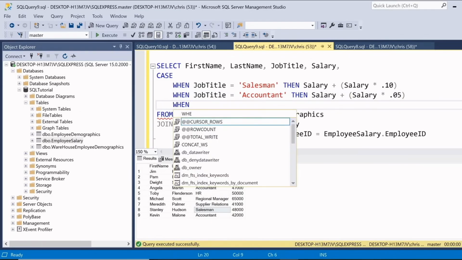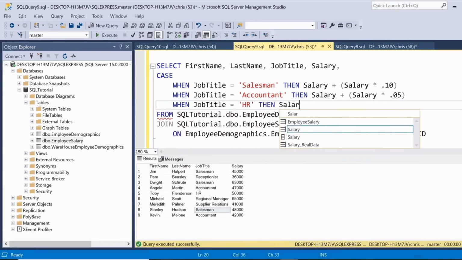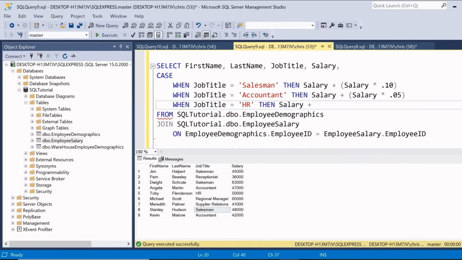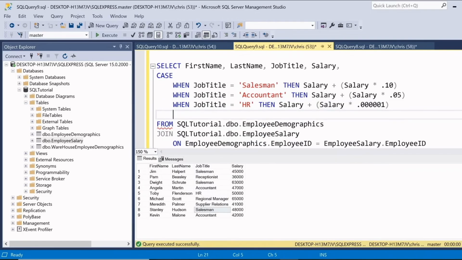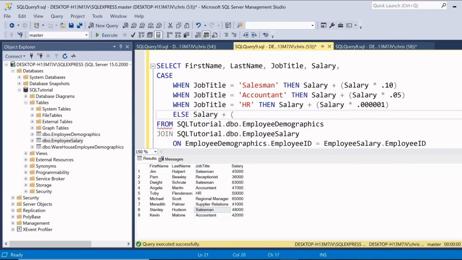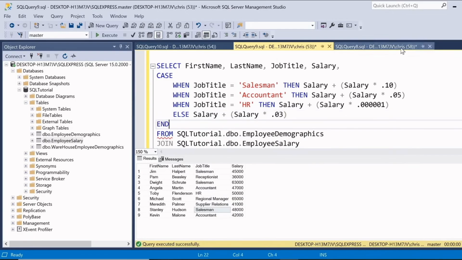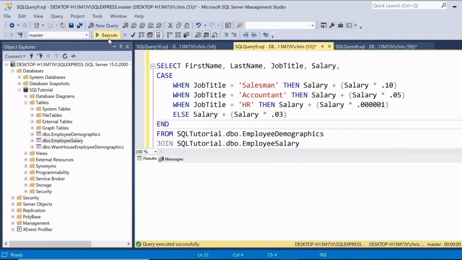And when the job title is equal to HR, then it's going to be the salary plus the salary times 0.0001. All right, and else we are just going to do salary plus salary, let's do parenthesis, times, and let's just give everyone else a 3% raise, and then we'll write end. Now let's take a look at our results.